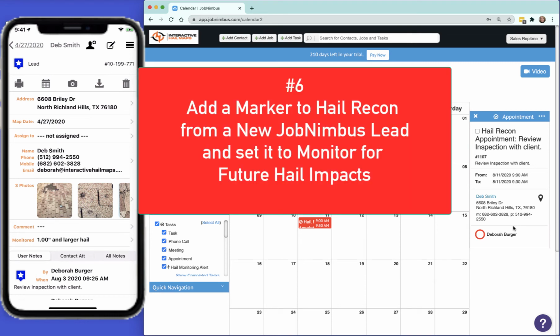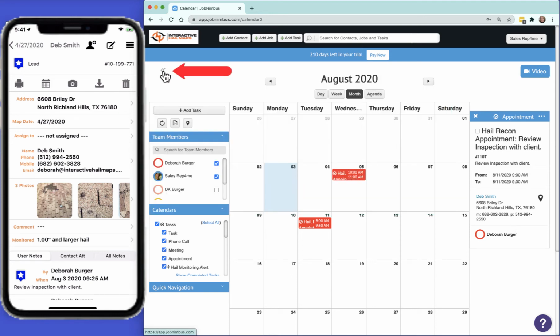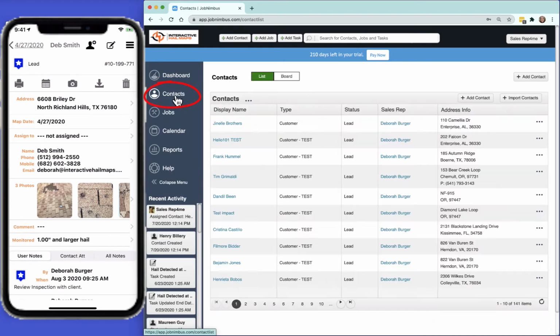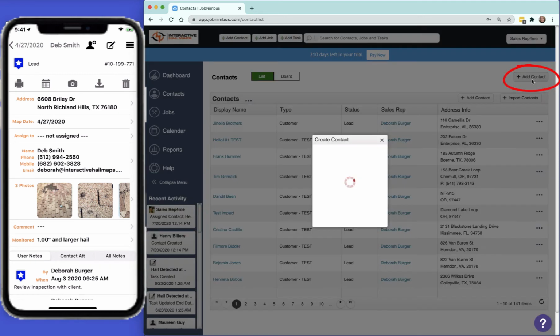All right, the 6th action for integration is adding a marker to Hail Recon from JobNimbus and set it to monitor for future hail impacts. Let's do that. So I'm going to head back to my contacts. I'm just going to tap the back button and choose contacts. Then in the top right hand corner, I'm going to add a contact.